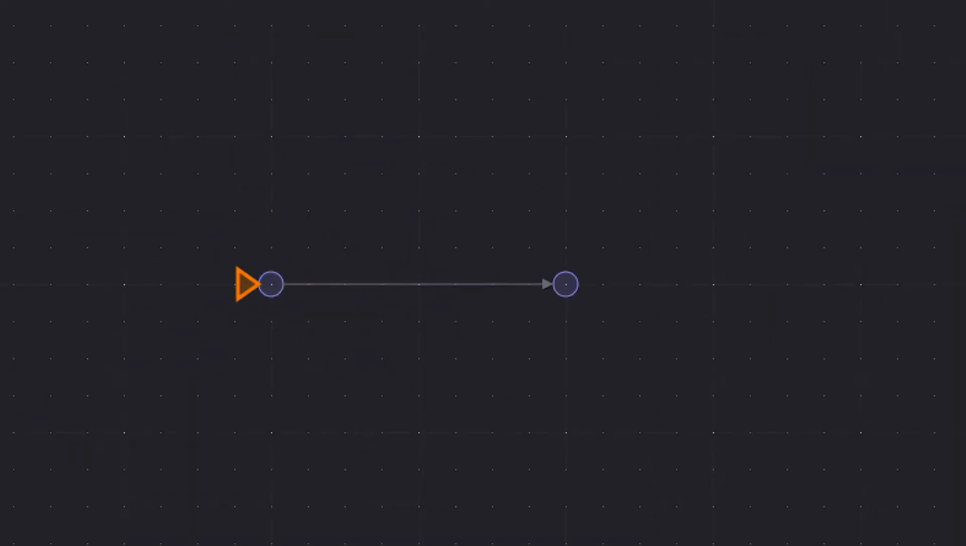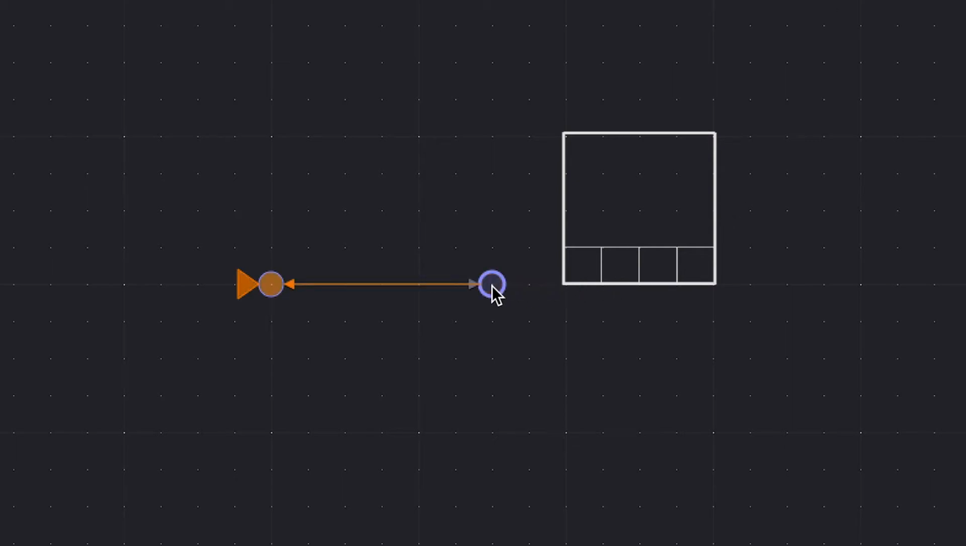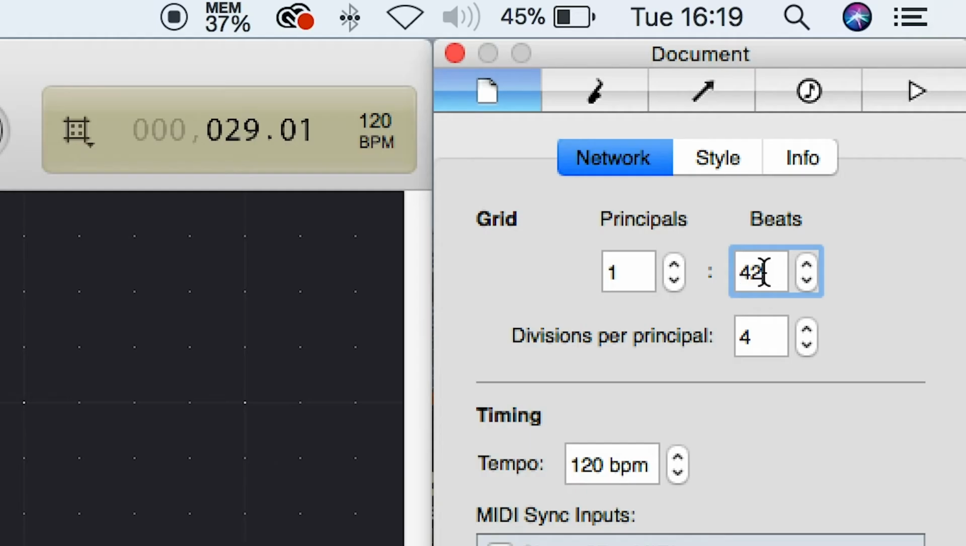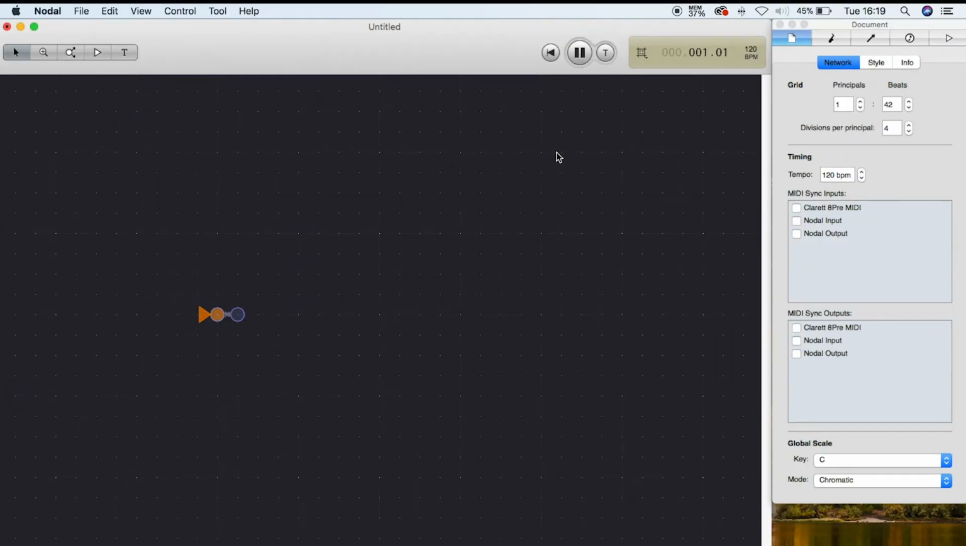So the grid provides us with no pitch information whatsoever. It only refers to the rhythmic length of notes. Each square on the grid refers to one beat at the given tempo, with the smaller sections in between being subdivisions. However, this can be changed in the inspector window, and you can set how many squares you want to refer to how many beats.